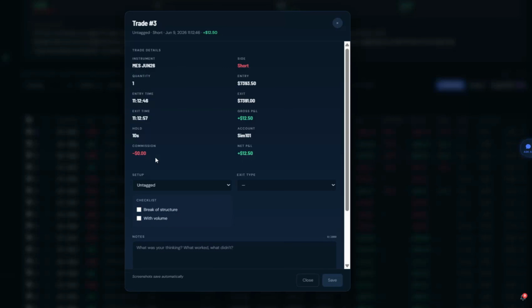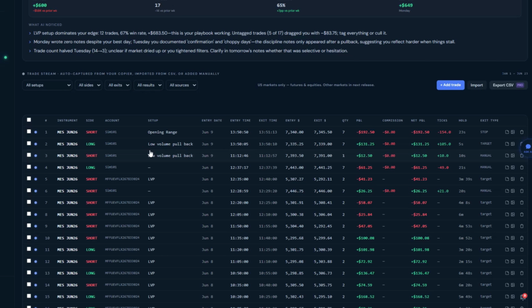The AI's setup analysis is only as accurate as the tags. Untagged trades show up as drag. The more consistently you tag, the more specific the feedback gets.